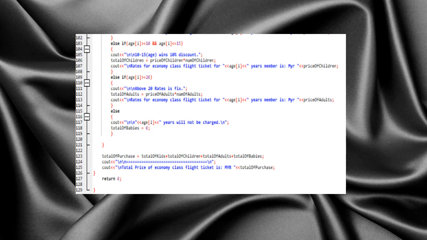And then the total of purchase equals total of kids plus total of children plus total of adults plus total of babies, which is 0. And then it will cout total price of economy class flight ticket is Malaysian ringgit, total of purchase, and then return 0. So for the next slide, I will show the demo of the coding.